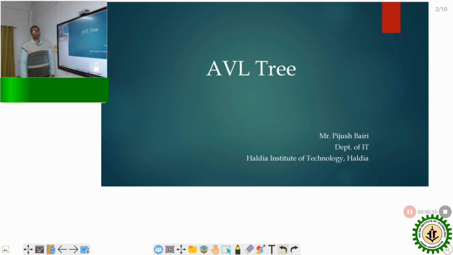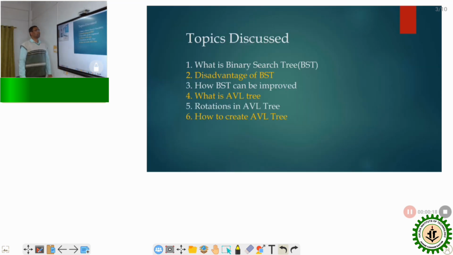Today I am going to discuss the AVL tree, that is, the introduction to AVL tree. And today we will discuss the following topics. The first one is what is a binary search tree. Next, the disadvantages of binary search tree. How binary search tree can be improved. What is an AVL tree? Next is rotations in AVL tree, and the last one is how to create the AVL tree.